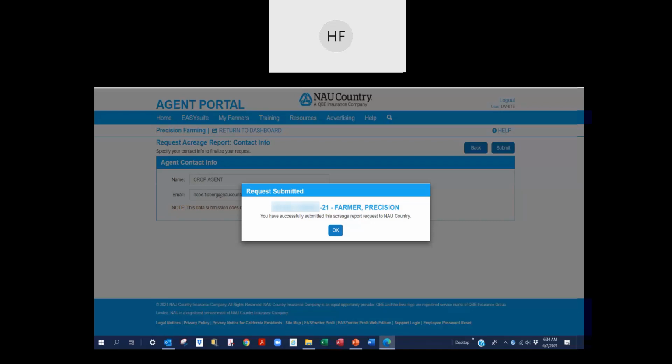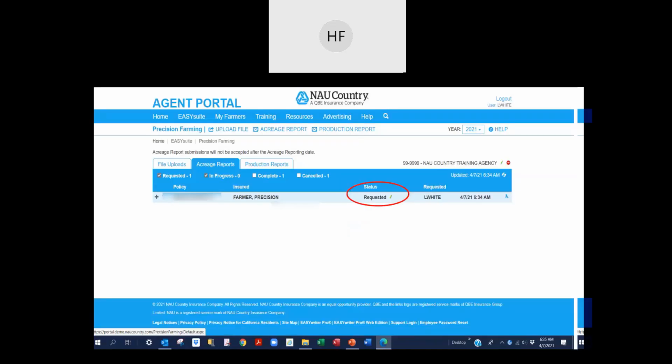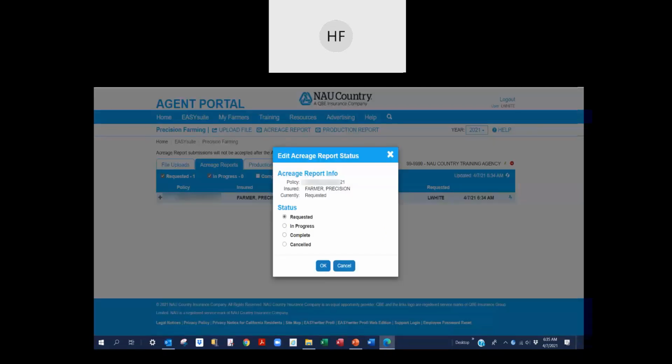And so what do we do then? We have it requested. When I go back into my agents portal, the status on the policy now is requested. There's one more step that we need to do. We need to click on the green pencil, and we're going to change the requested to in progress.